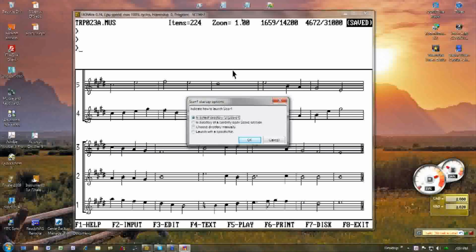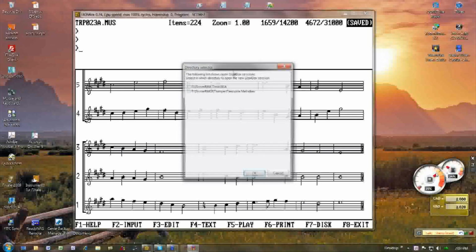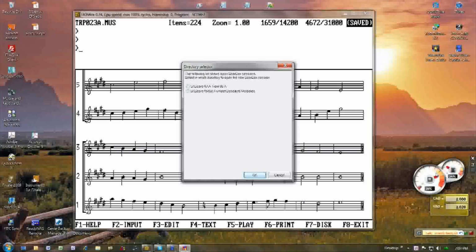This time I'm going to select option number 2, which is in a directory of a currently open SCOR session. If I select that, let's say by going down with the arrow key and pressing Enter, I get a thing that's called the directory selector. It says, the following list shows open ScorBox sessions. Select in which directory to open the new ScorBox session.